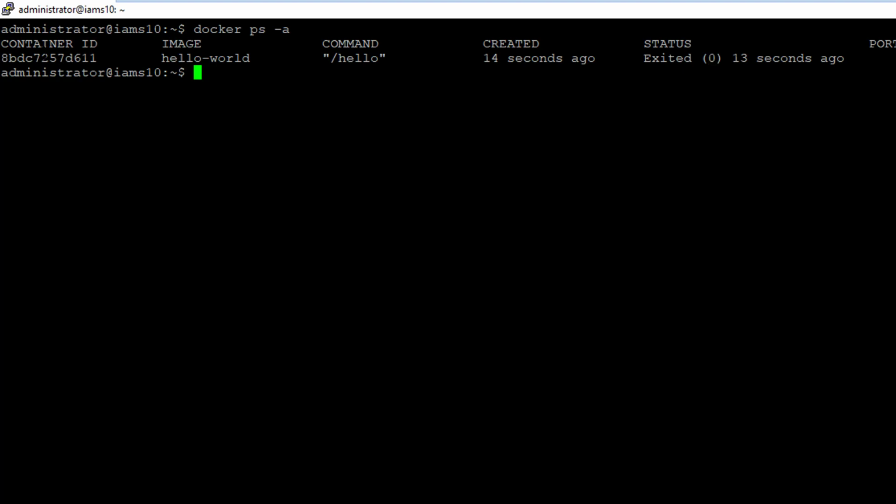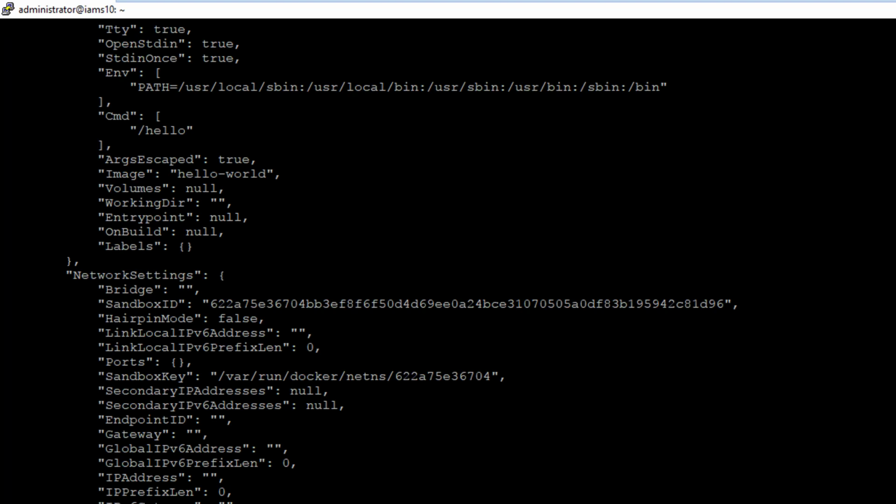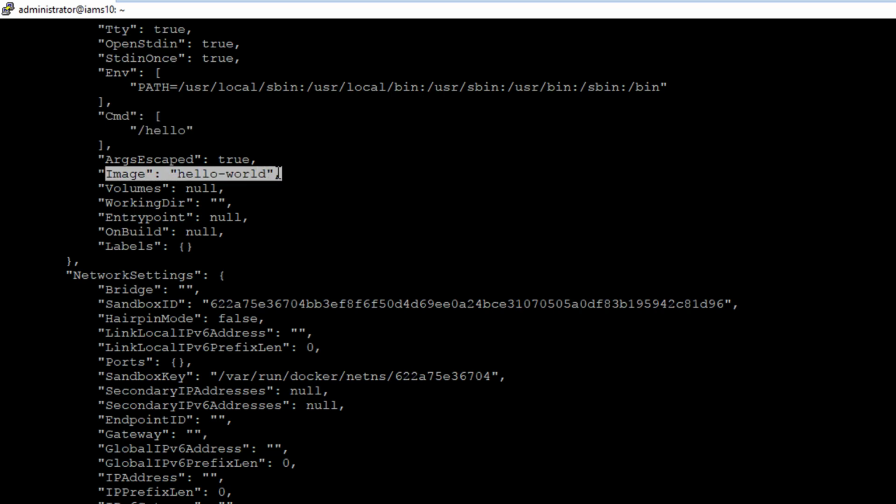It has its own ID, the image from where this container was created, and the last command that has been issued. Let me copy the ID of this container. We can actually check this container's status. So if I do docker inspect and the ID of my container, Docker will show me how this container was created. You see the command, hello, and we see the image being used.